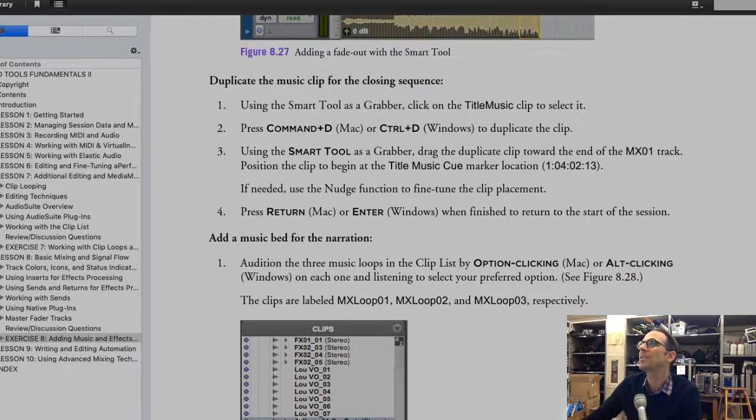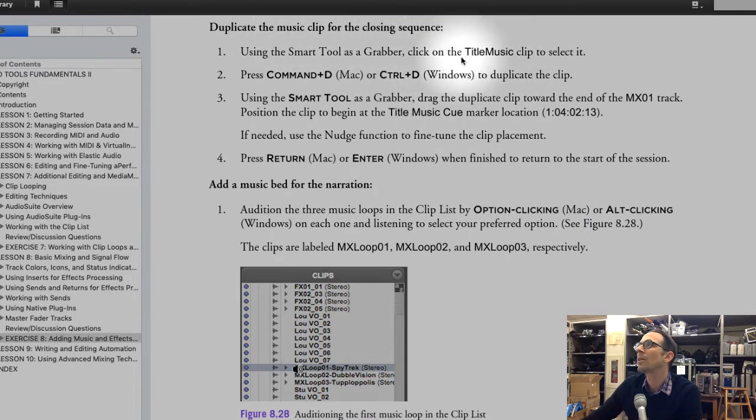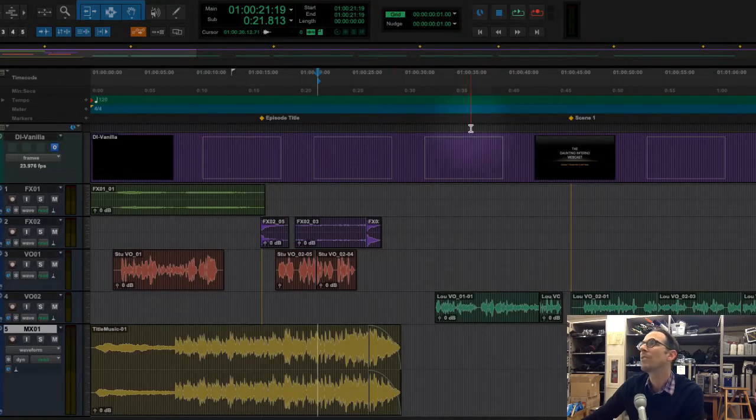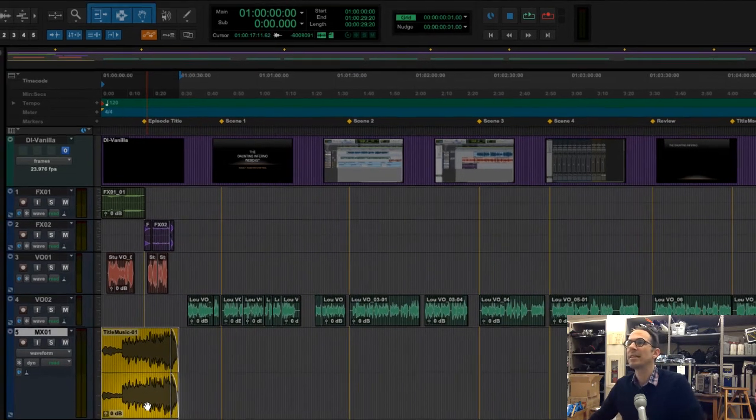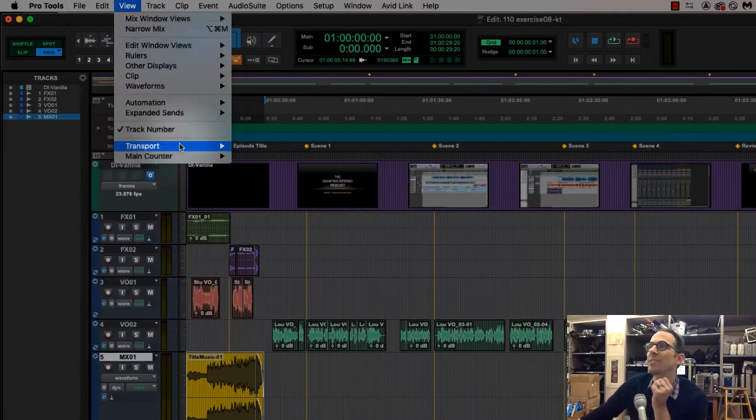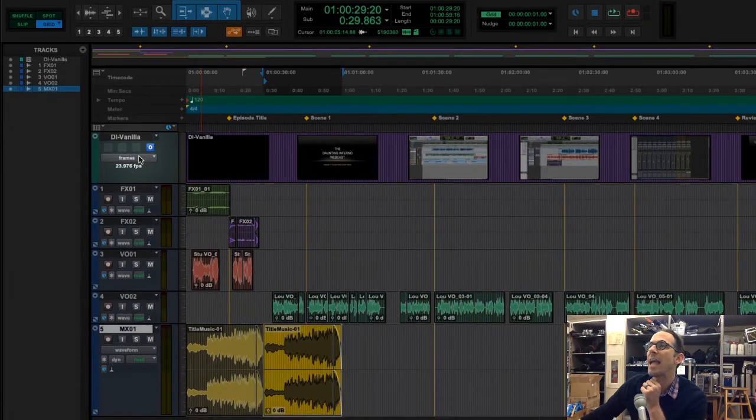Okay, so duplicate the music clip for the closing sequence. Click on the thing to grab it. Duplicate the clip. Using the smart tool as grabber, drag the duplicate clip towards the end of the track. Position it to begin at 104 to 13. Oof, a lot to do. And there's a marker there, I guess. So it's selected. Now edit. Remember this from the last exercise. When we go on duplicate, it copies and pastes it right next to it. It's a good way to make a quick copy and paste of something rather than going through copy and paste. It's duplicate. Just does it.